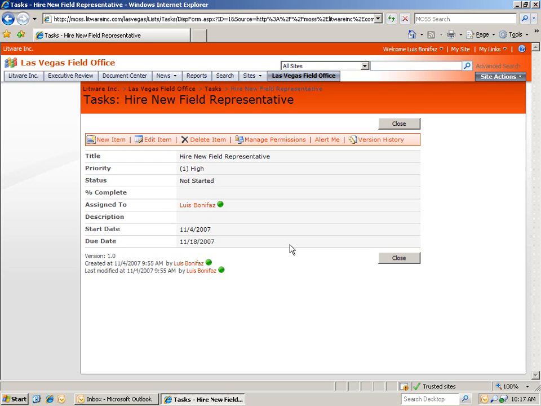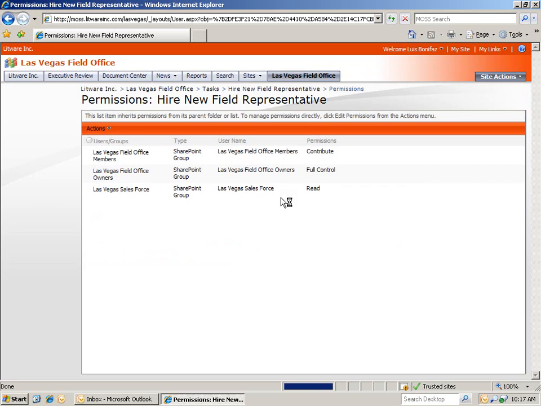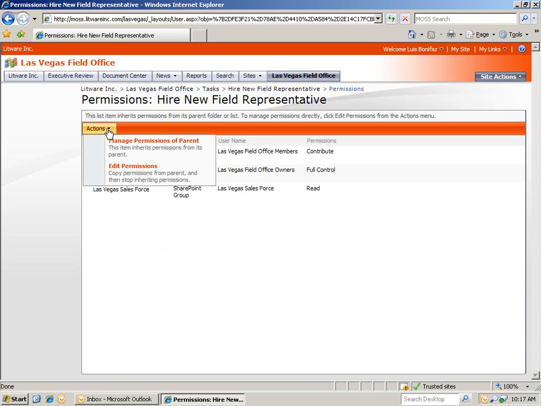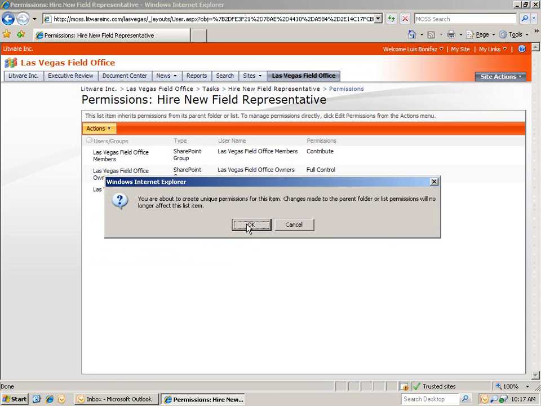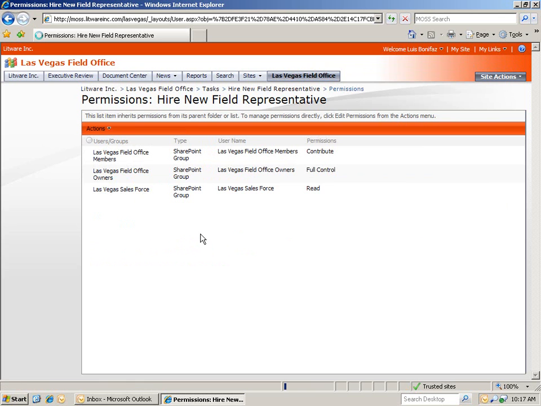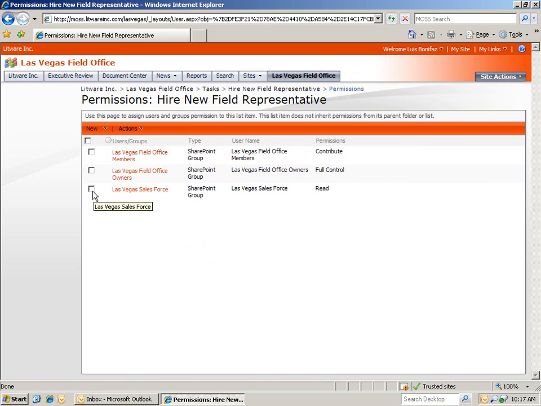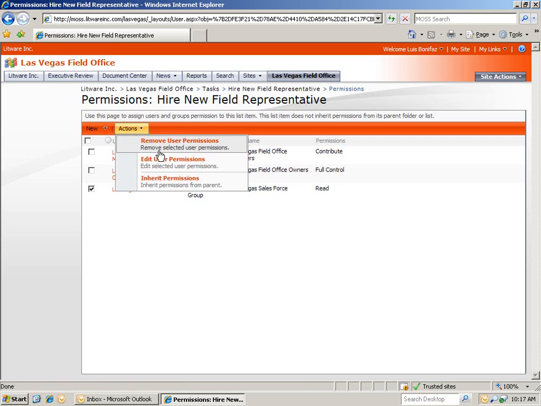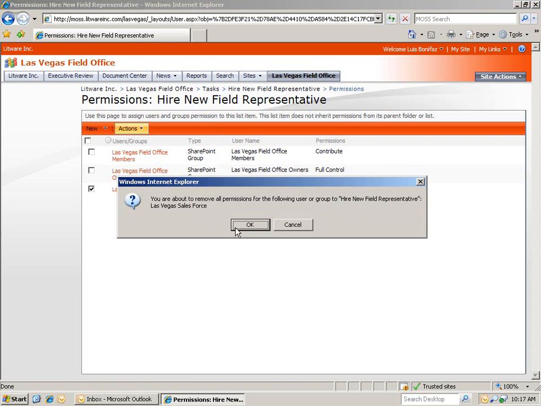So what we're going to do, we're going to click on Manage Permissions. And then we're going in and we're overriding the permissions at this document level. So we're going to click on Edit Permissions. And then we're going to select the Las Vegas Sales Force, go to Actions, and click on Remove User Permissions.